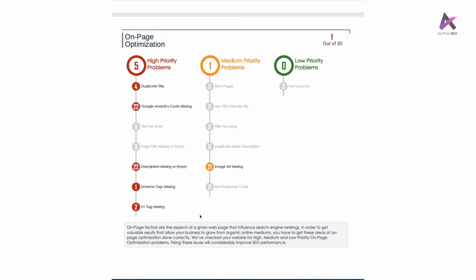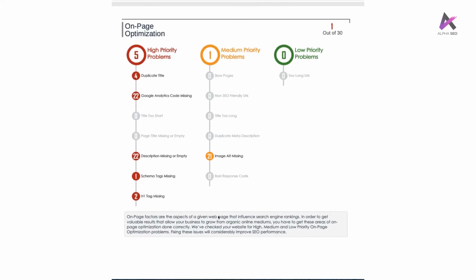So their on-page optimization, when this was done in the past, had duplicate titles as a high priority problem. And that means that the title that's on one page is listed on several other pages. And when Google sees that, they probably won't include those other pages in their scan. And you won't get credit for them. So this is easy to clean up, but it's something that needs to be fixed. They don't have too many medium or low priority problems.